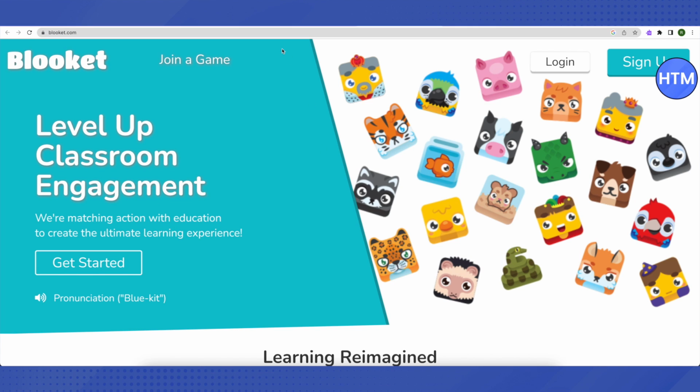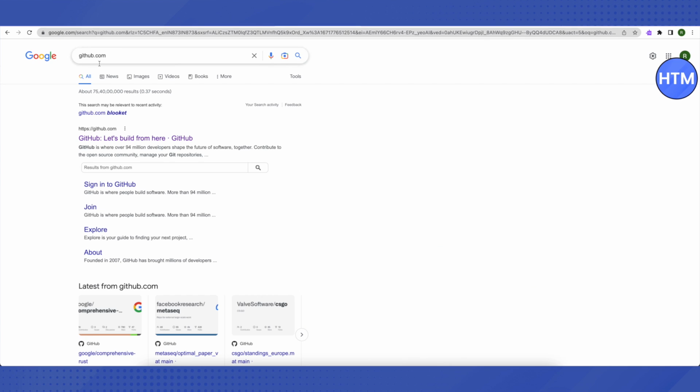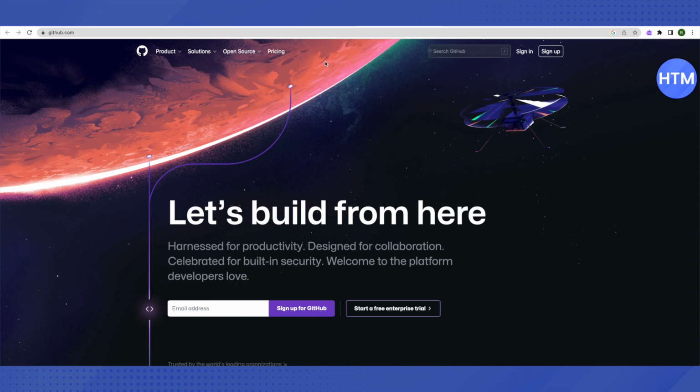So for that you need to open up your new tab and then search for github.com. Then just open up the very first link that you will see on Google search results. Then open up GitHub, and in the search bar on the top type in Blooket hacks. Make sure there are two S after hex and then click enter.